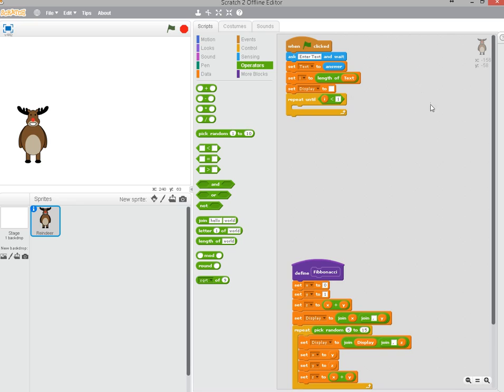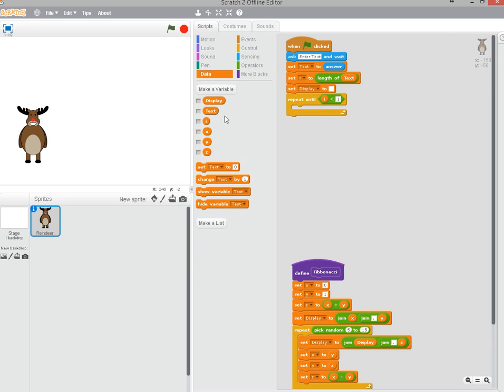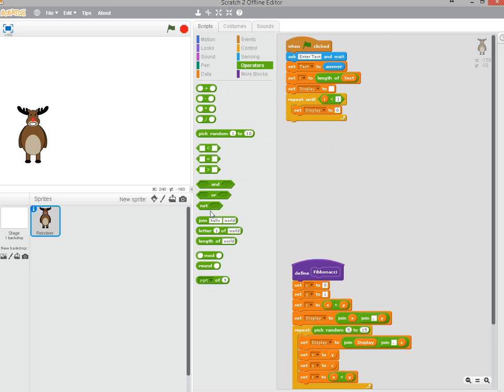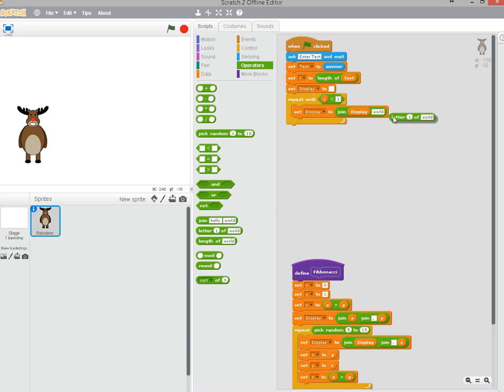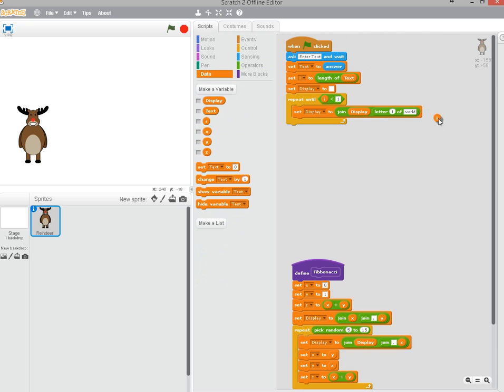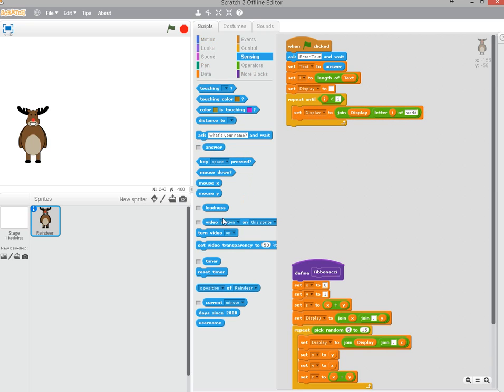And in this case, I'm going to set my default value of display to be blank. So the default value of display is nothing. Then what we're going to do is set display to join, because remember, joining appends. So we're going to say join display followed by the character, there's an operator here, letter I of answer.